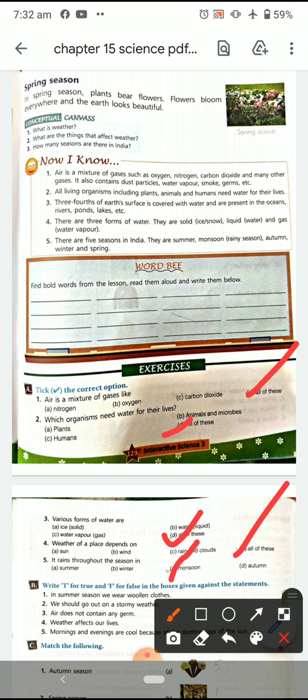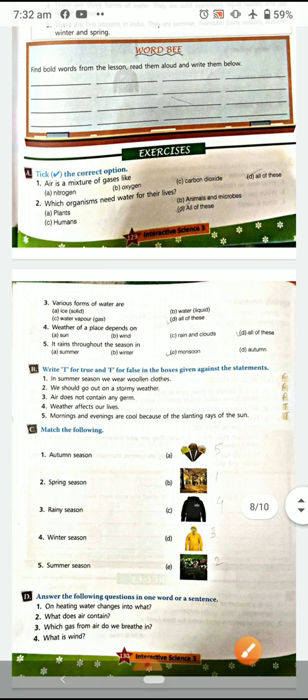Okay, now let's see true and false. In the summer season we wear woolen clothes. False. We should go out in stormy weather. False. When it is too stormy, too windy, you should never go out, you should sit at home. Air does not contain any germs. False. Air contains germs, that's why COVID is spreading. Weather affects our lives. True, it affects our life. Morning and evening are cool because of the slanting rays of the sun. True. Now match the following.